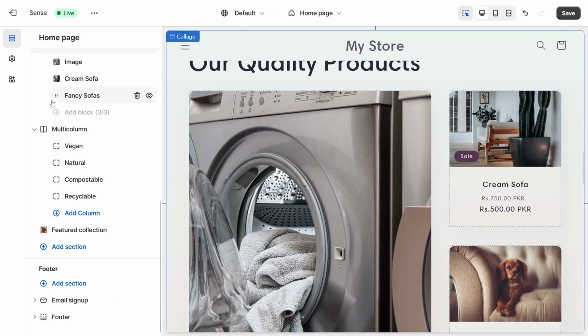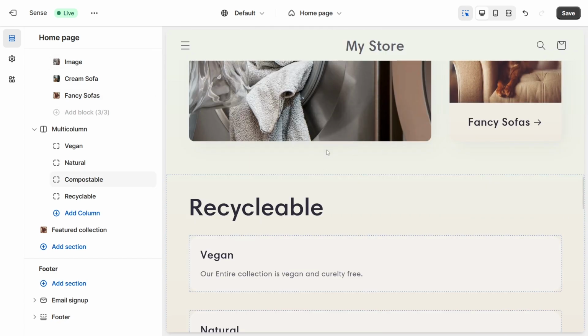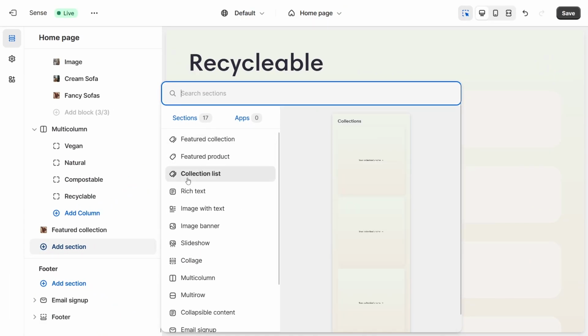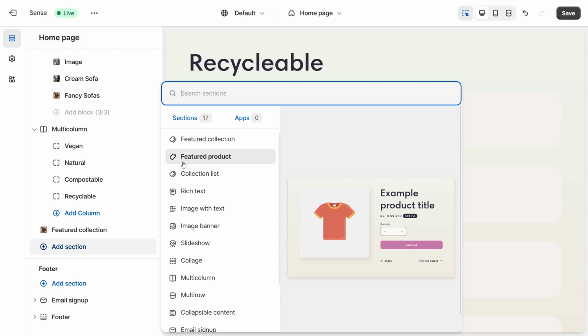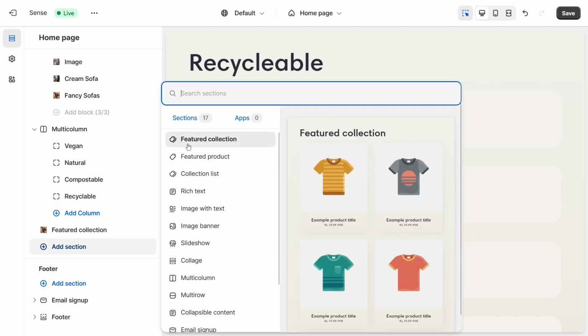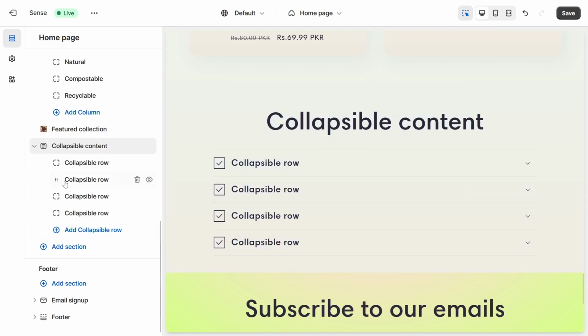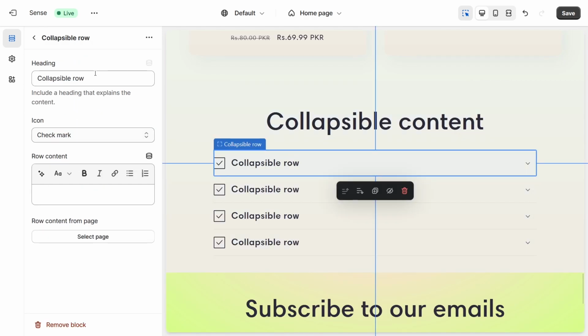Now suppose I want to add a new section at this position. Here I can see another option, add section. I will click here. This is the library that you will have, and again this depends on the theme that you use. Currently I have 17 sections available. For example, if I want to display this item on my Shopify store, I will simply click here, and we can also edit these sections. For example, we can display the frequently asked questions here.